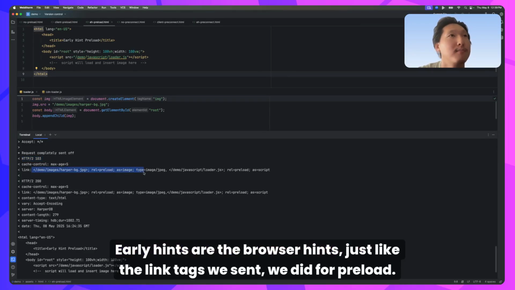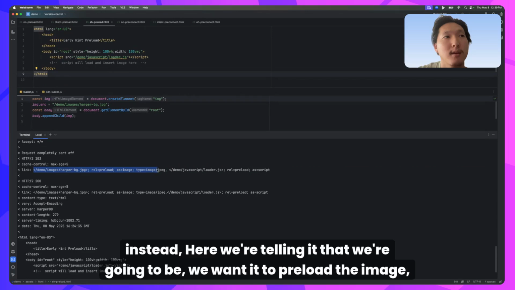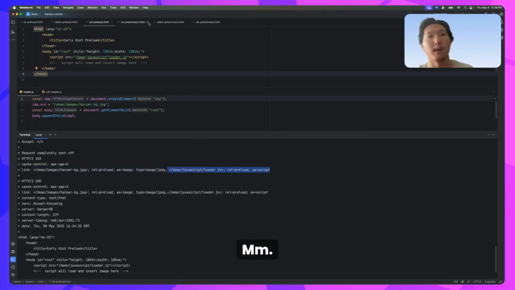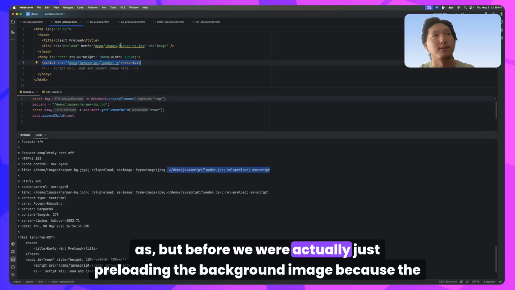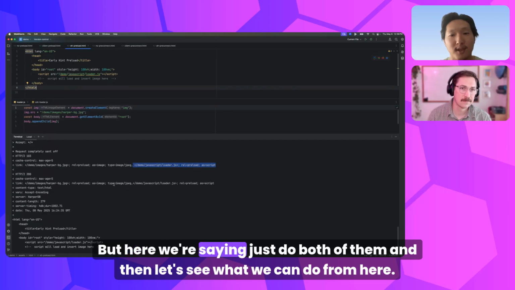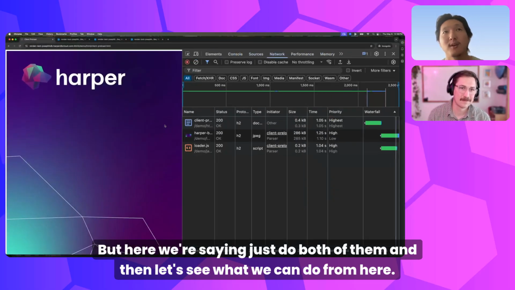Early hints are the browser hints, just like the link tags we did for preload. But instead, here we're telling it that we want it to preload the background image, and then preload the JavaScript file as well. Before we were actually just preloading the background image because the JavaScript file would load by itself anyway. But here we're saying just do both of them, and then let's see what we can do from here.